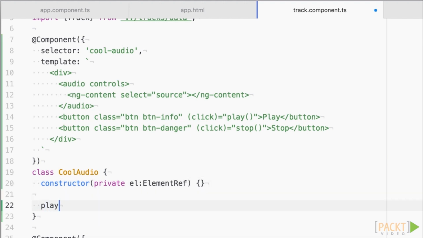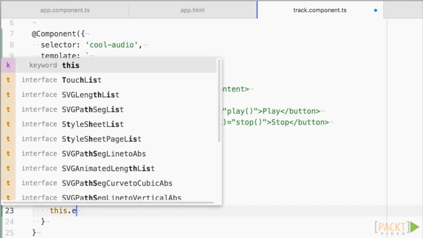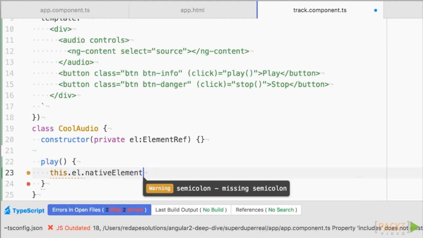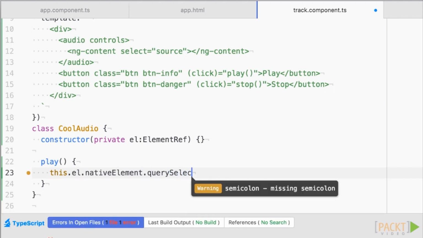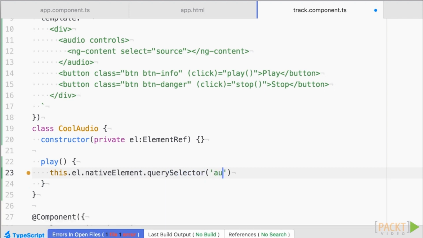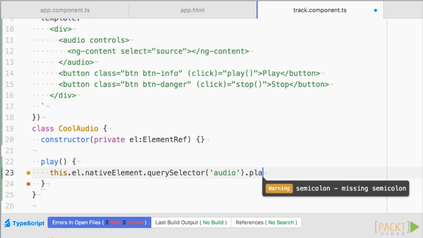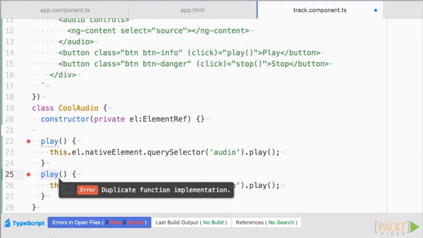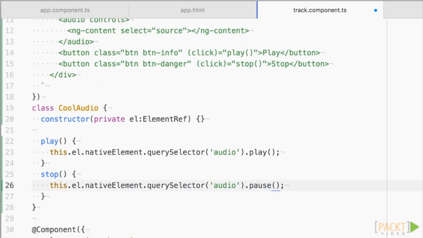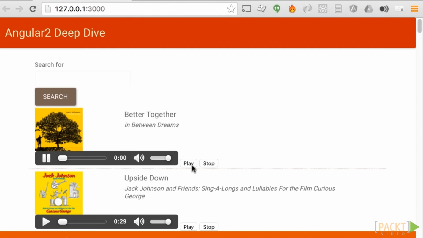Now when we declare the play and stop methods, they can both call this.el.nativeElement, let's say querySelector audio, which means grab the audio element within the cool-audio element, and then play for play and pause for the stop method. As you can see, the play and pause button are now working in the browser.